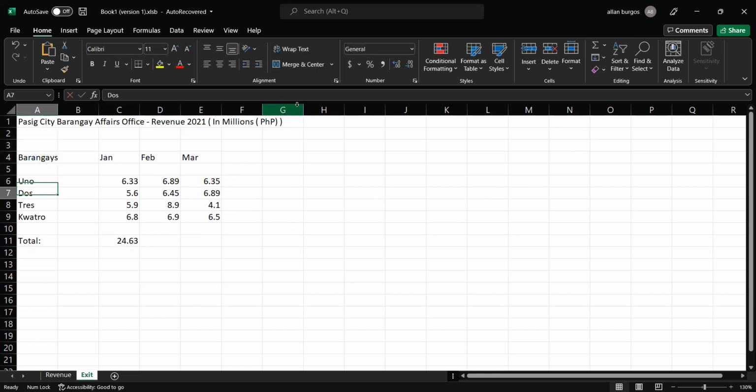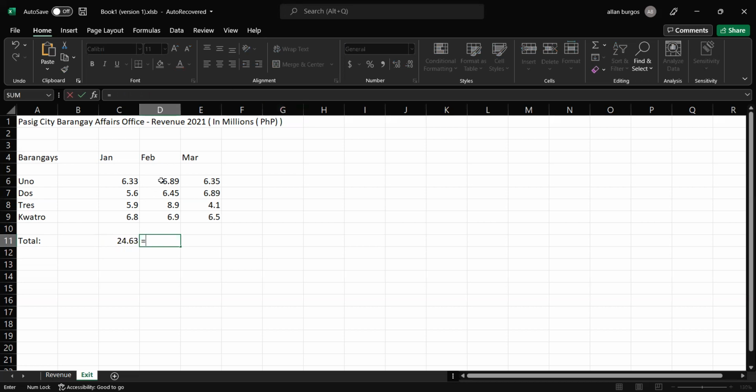Now, there are many options on how to do this. One is we can type a formula again, including the equal sign, and then we will be choosing the cells here. We will be adding the cells or the sum function, etc. But we would not do that, because of course we value our time, diba?